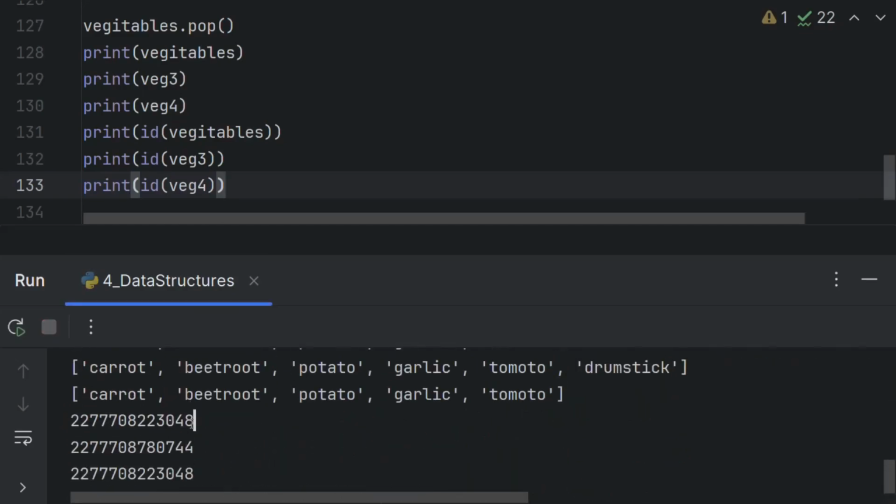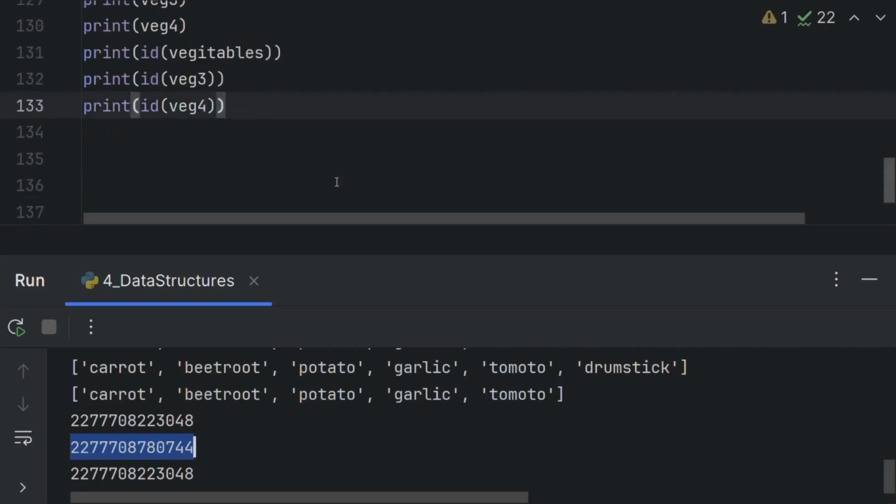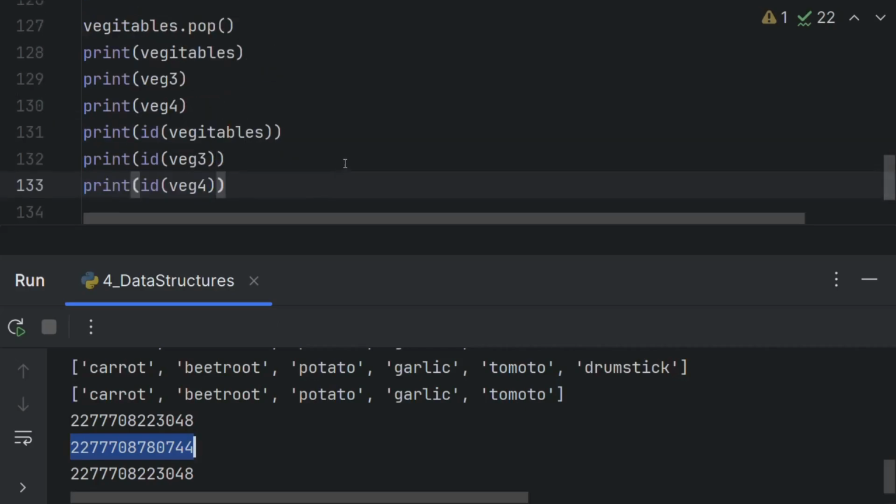You see, this is the vegetable memory location. This is the veg4 memory location. This is a different memory location. Got it. That's about copy. Sir, could you repeat it once more?